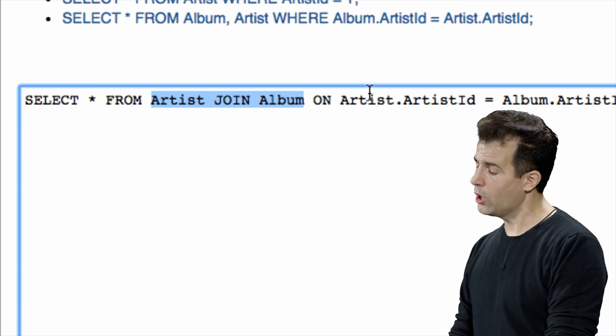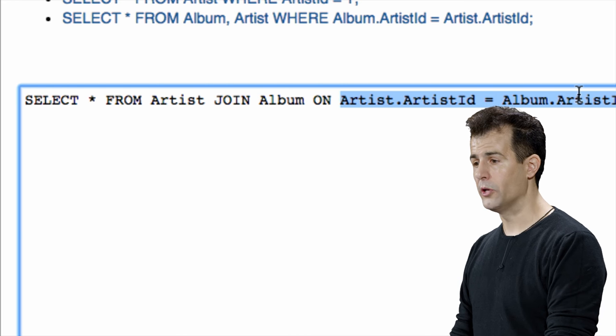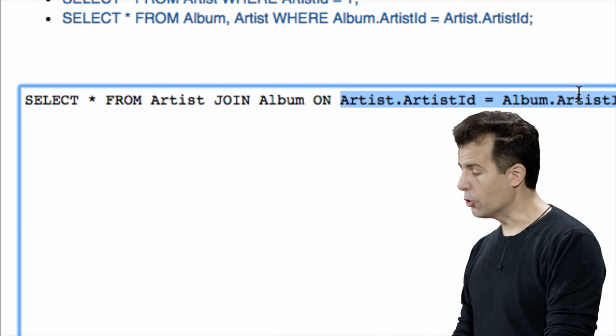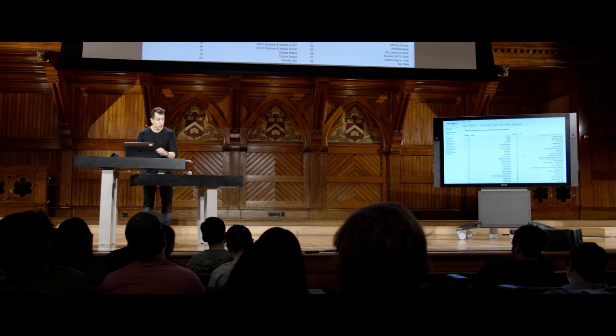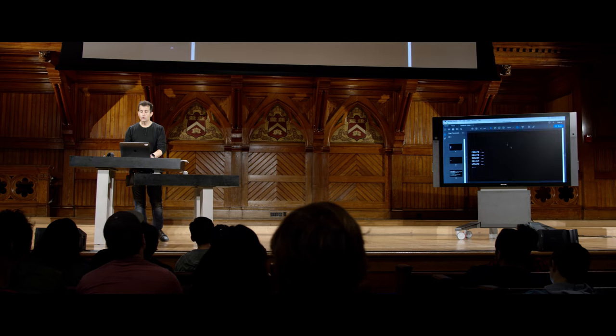How do you want to join them? Well, join them on this equaling that. Just another way of expressing the same idea. And if I click go, I get back the same information. So ultimately, with joins, do we have the ability to reassemble data?